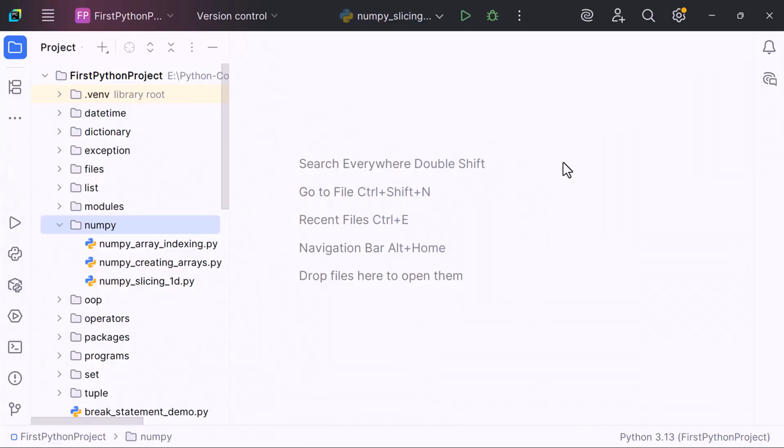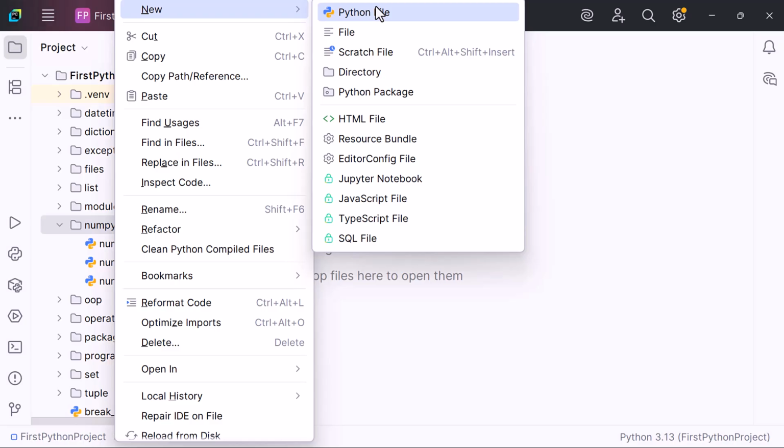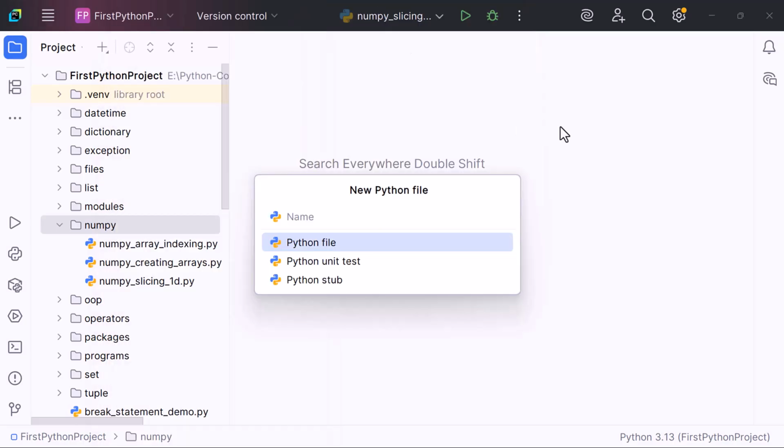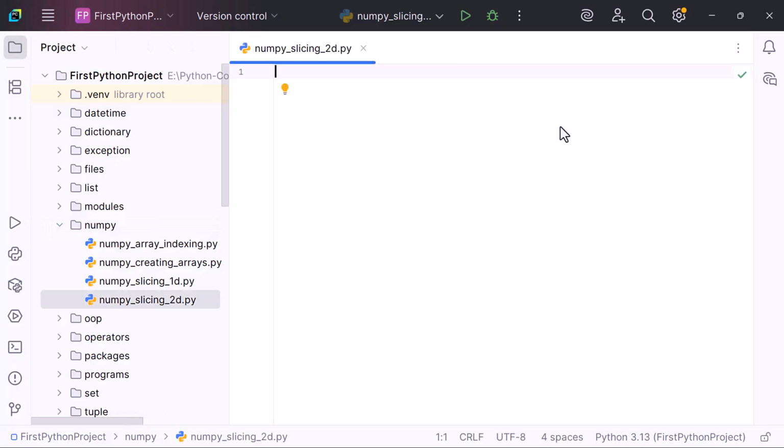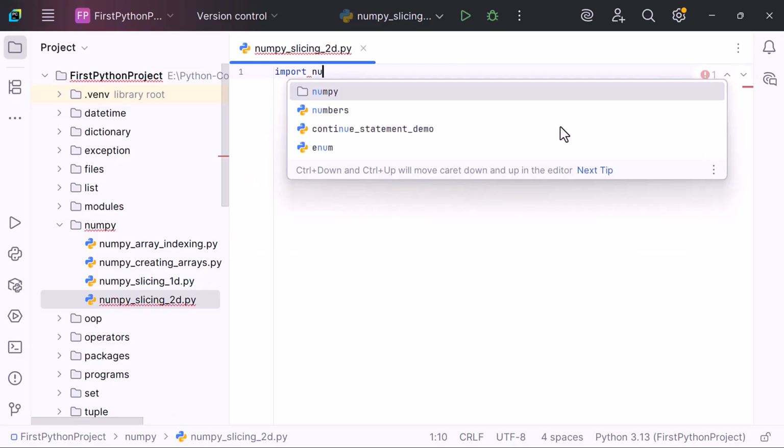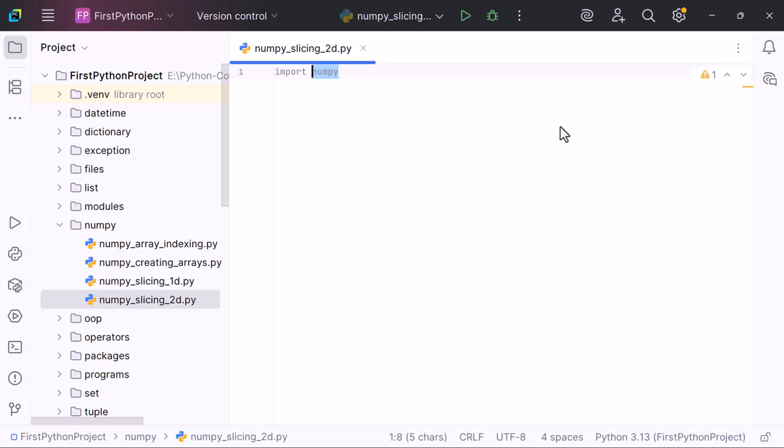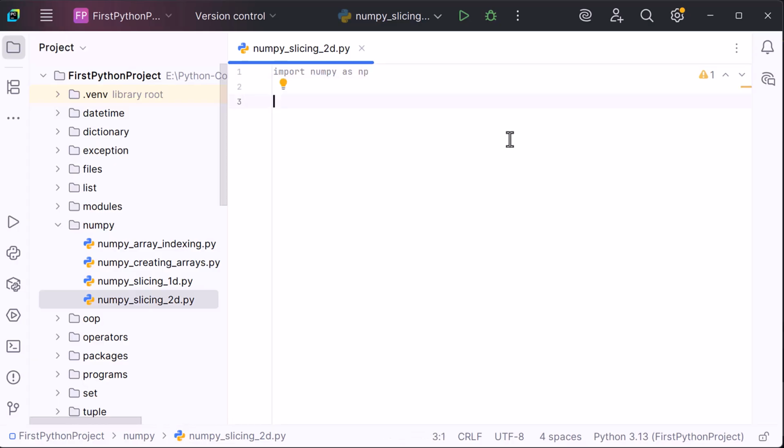Let's now see this practically step by step. Right click on your NumPy folder, choose new and select Python file. Let's name it NumPy underscore slicing underscore 2D. Now let's begin writing our code. First let's import the NumPy library. Import, that's the keyword. Then type NumPy, all lowercase. Then type as followed by the letters NP. This lets us use the shortcut NP every time we use NumPy functions.